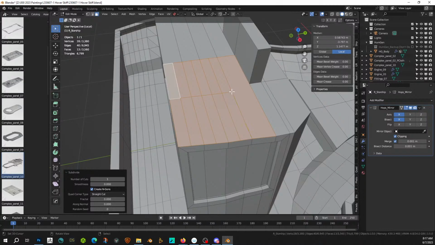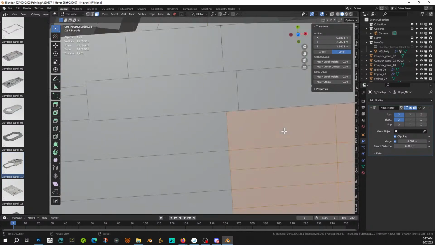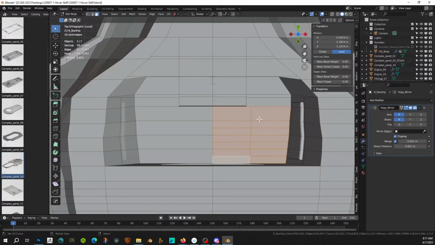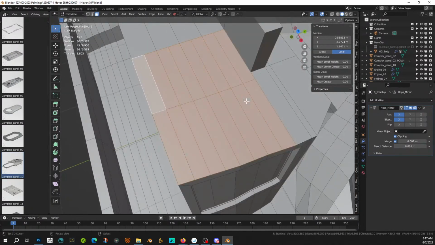K, KY, 7. KY. There we go. 7. And it doesn't really matter where, but KX. There. Now they all are again. Should all be quads now.